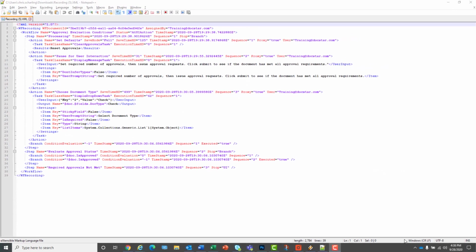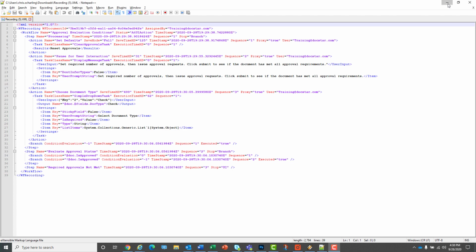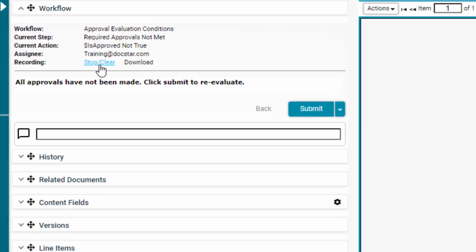Once you've identified what you need to find, you can stop recording the data by returning to the workflow panel and clicking Stop Clear.